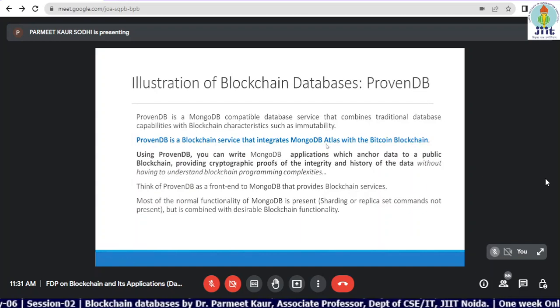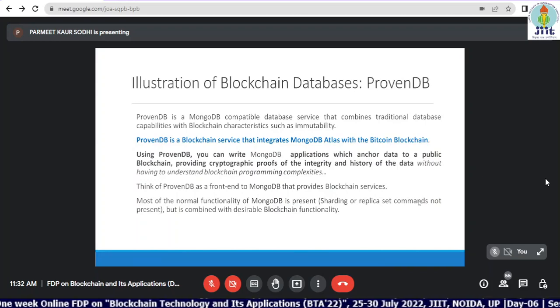Most of the functionality of MongoDB is available with ProvenDB. So you're getting the database kind of functionality, the same querying performance, the same latency, everything. Some of the features are not available, mainly those related to distribution. Sharding is distribution of data, and because you are accessing ProvenDB, you are not directly accessing MongoDB, so the sharding or replication commands are not available. The rest of the commands you can use from MongoDB in this ProvenDB.